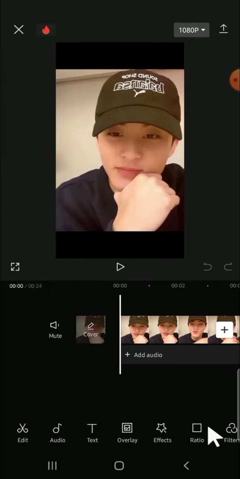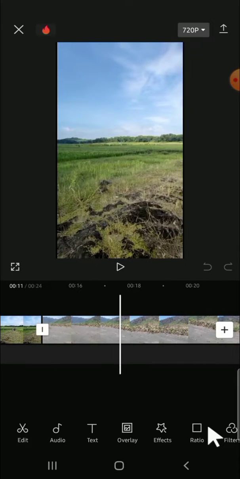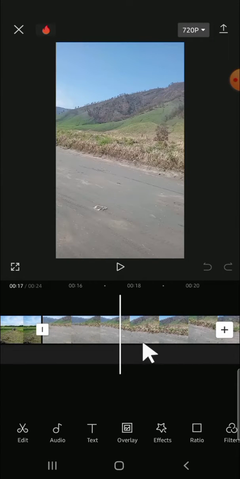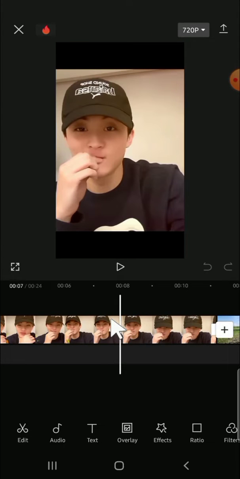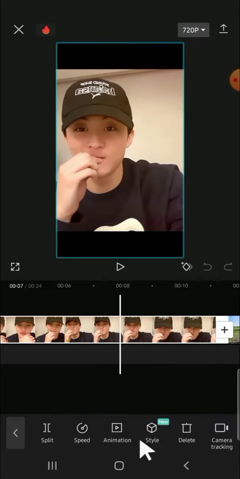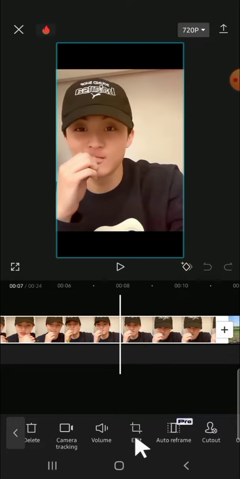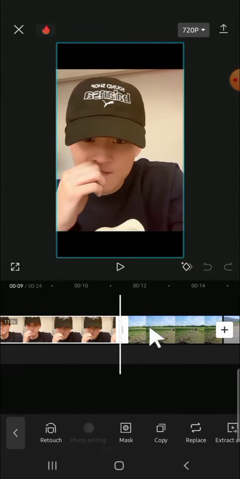Okay guys, and these are the clips that we have just imported to our project in Capcut. And if you want to edit each of the clips, we just need to click on the clip like this. Then we can edit with these features on Capcut. So we can speed up the clip, we can put animation, and we can also crop the clip and increase or decrease the volume, and you can explore it by yourself. And don't forget to click on the clip if you want to edit the clip.